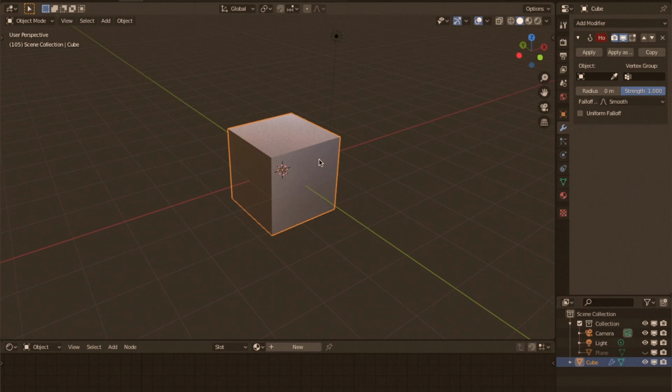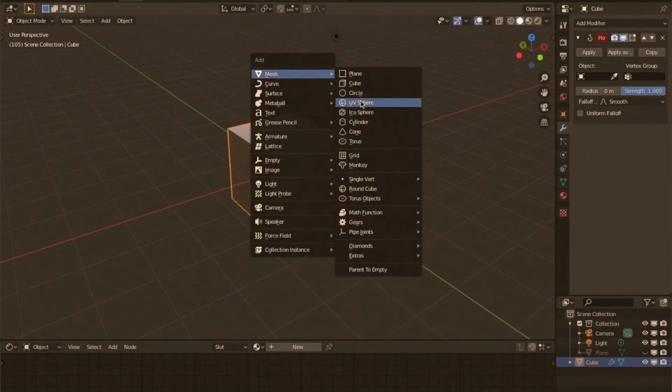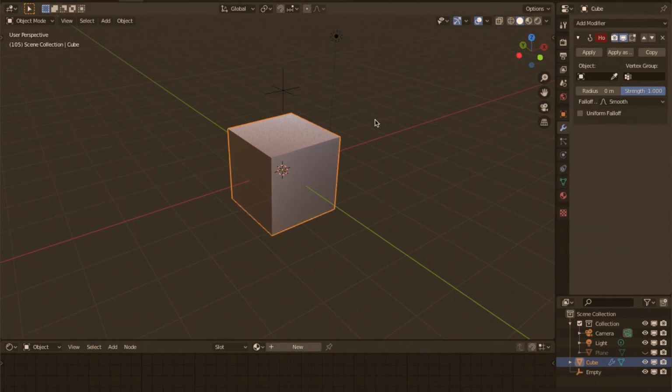Nothing happened because we have to create another object. You can use any object. In this case, I want to use an empty because they are not visible in our viewport, and that is perfect for this situation. Go back to your modifier and select the object that you want to assign.